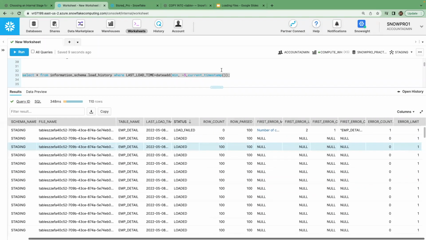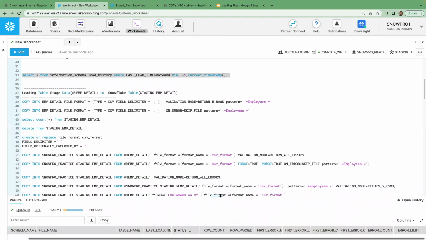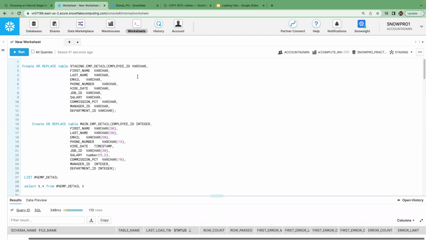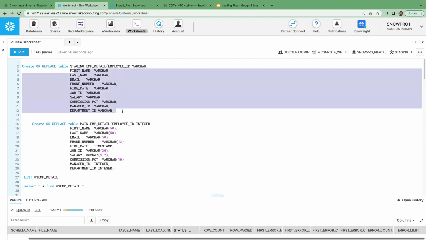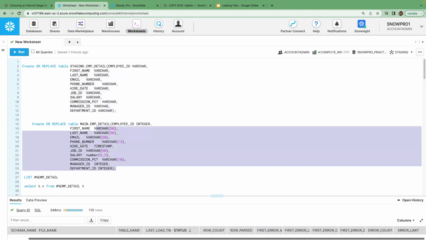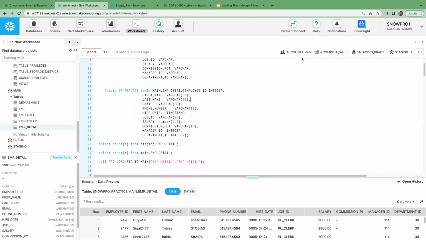So now the data is already available in the stage table. You can move from the stage table to the main table by using a stored procedure or by doing the transformations from here to here, because the data types here are all strings. Here we have the proper data types for casting the data. Transformation logic can all be implemented and loaded from here to here.